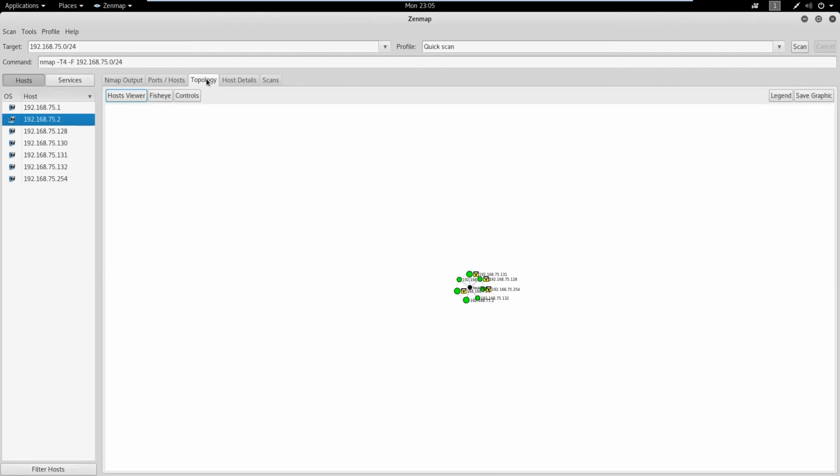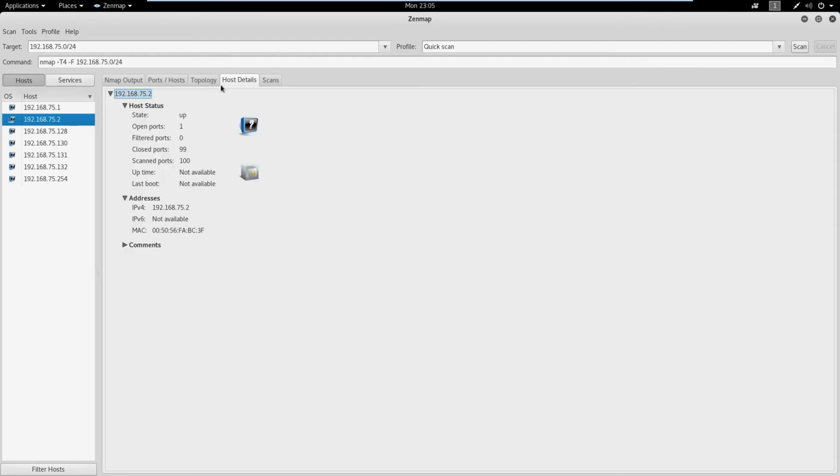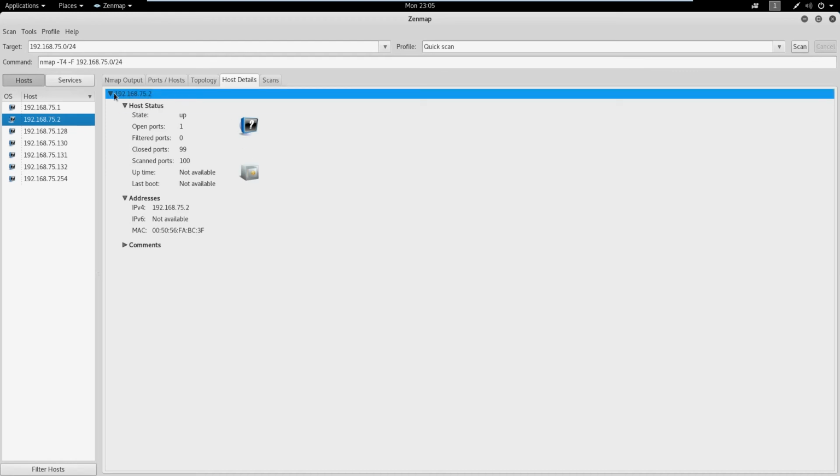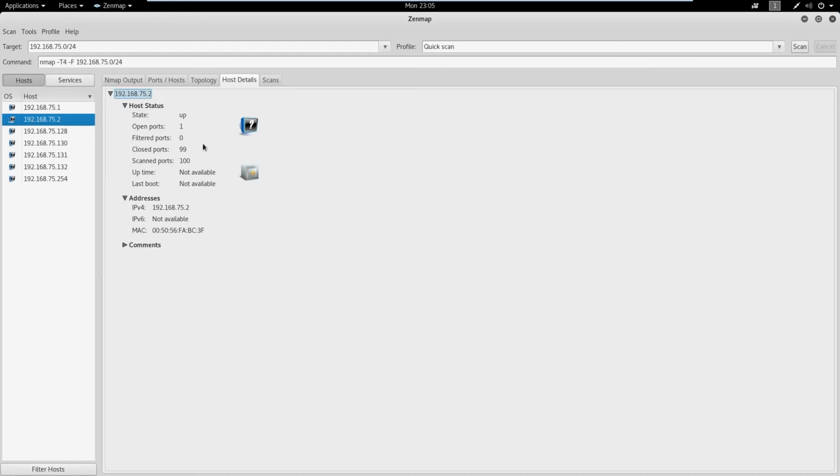We might be able to do something with topology. Once again, that's just giving you a quick overview of where everything's located. I honestly don't find topology that great of a feature to have, but this is just the basic version of it. For hosts, we're looking at the .2. It's going to tell us that we don't know a whole lot about it. And once again, it only scanned 100 ports. So we can go through a couple of these one at a time.